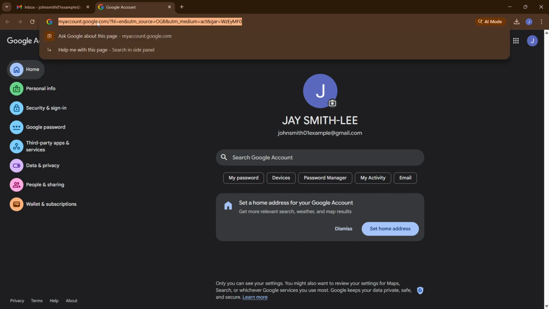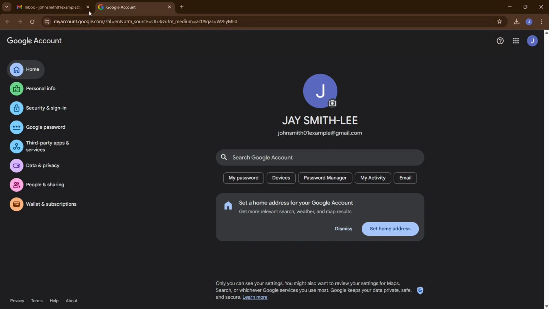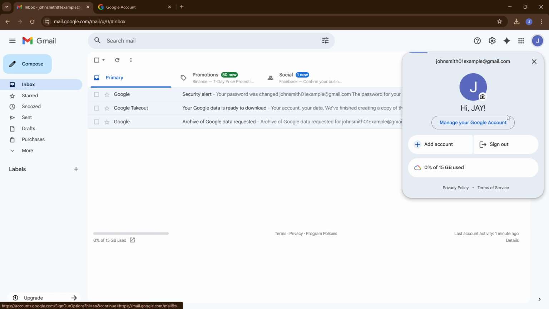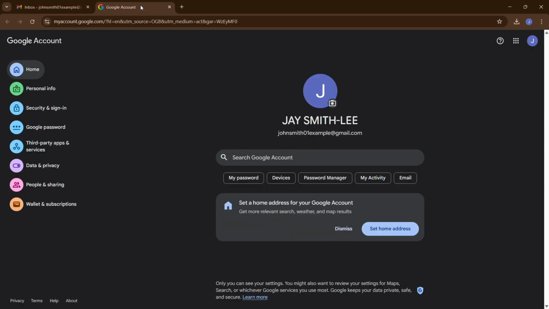Begin by going to the Google account homepage in your web browser. This is your central hub for privacy, security, and account preferences. If you're not already signed in, sign in with your Gmail credentials so you're managing the correct account. Take a moment to confirm you're in the right profile, especially if you use multiple Google accounts on the same device.